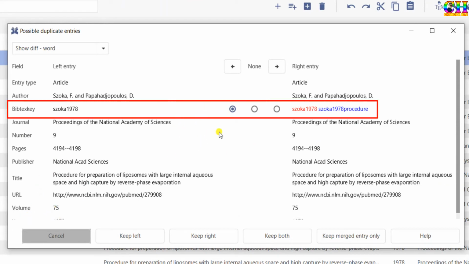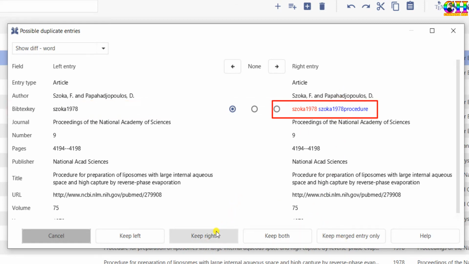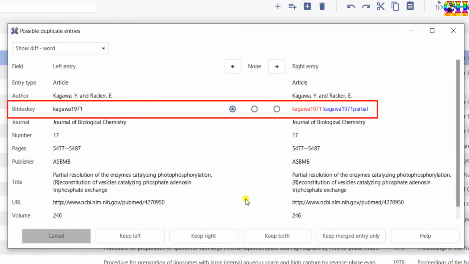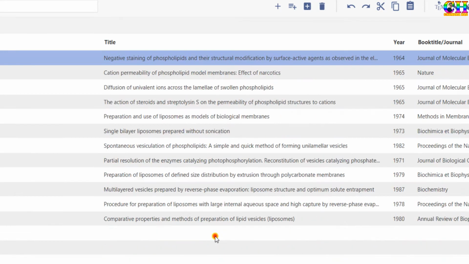This one is not automatically removed because everything is not the same. Here BIB keys are different, so it is giving some options. We can keep left or right, or we can keep both. We can merge. I want to keep the right one. These two references are also the same except for the BIB keys. I want to keep the right one.